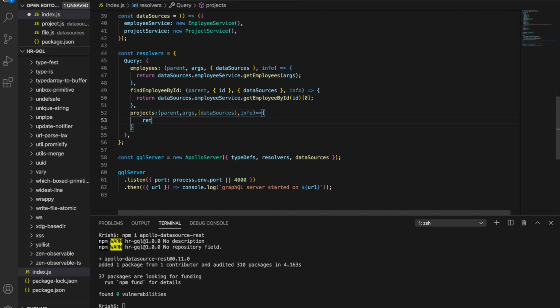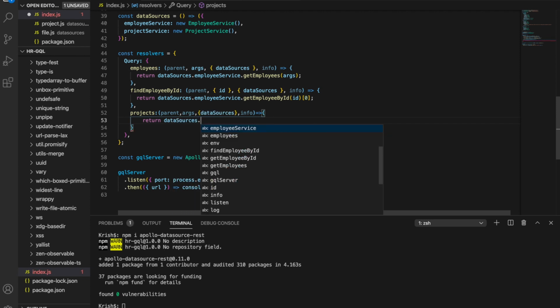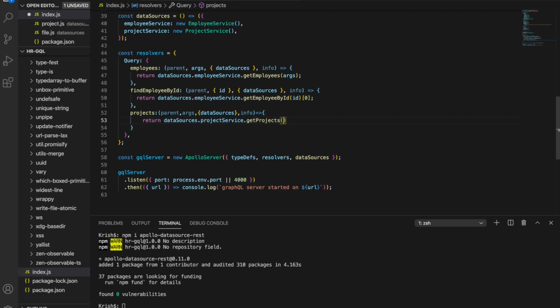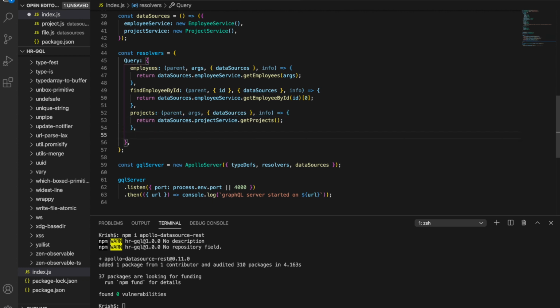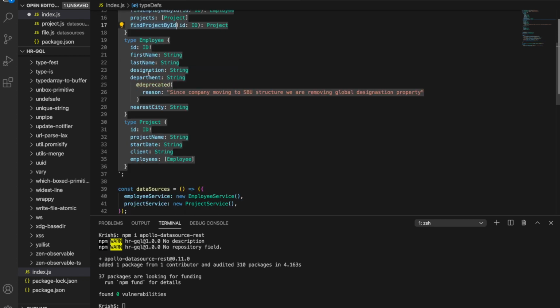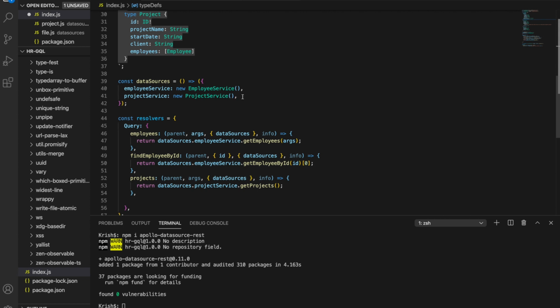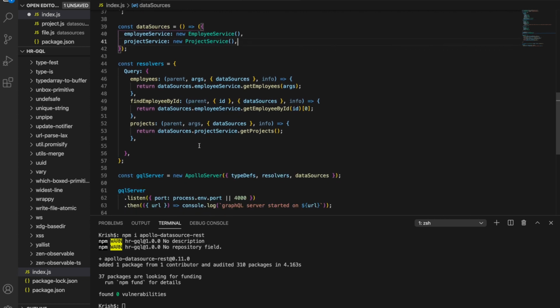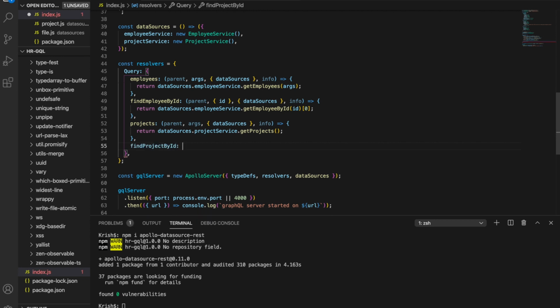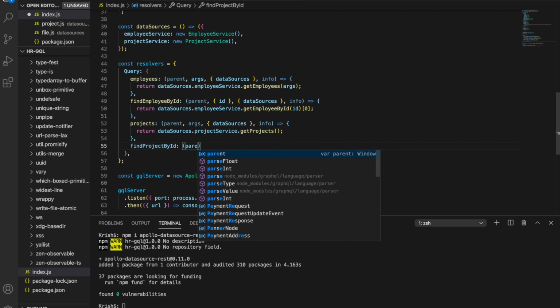Okay, so what it does is return dataSources.projectService. So that's it. Now the next one, what's the next query? It's findProjectByID. I'm just copying and pasting to make sure any spelling mistake is addressed, but it's better to write it yourself so you can fix the spelling mistakes.